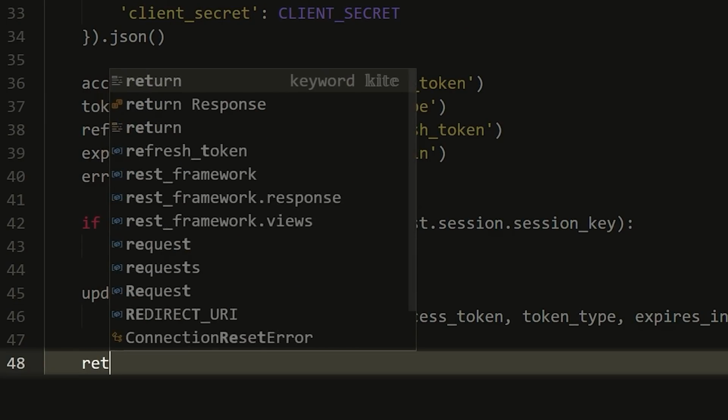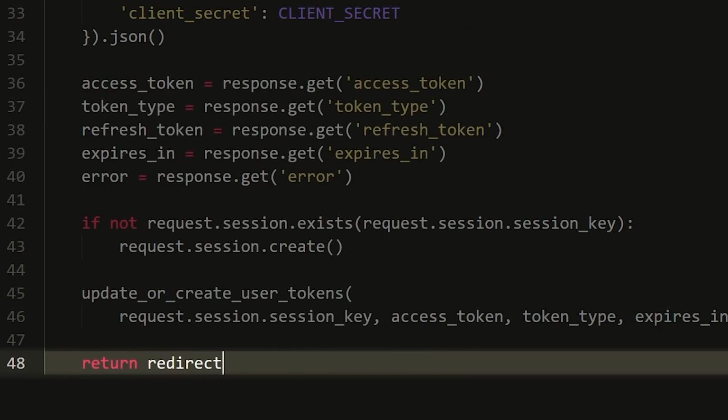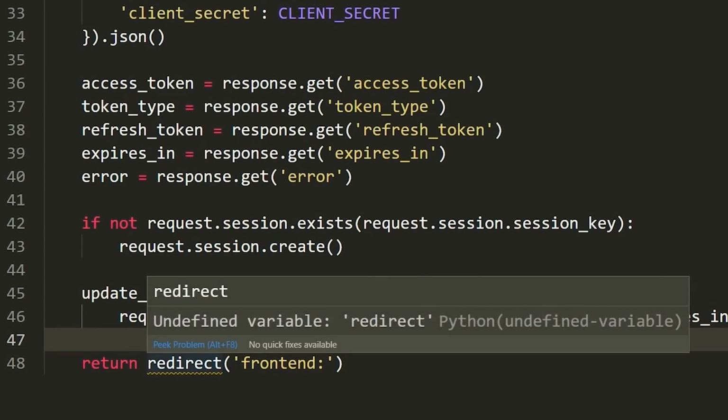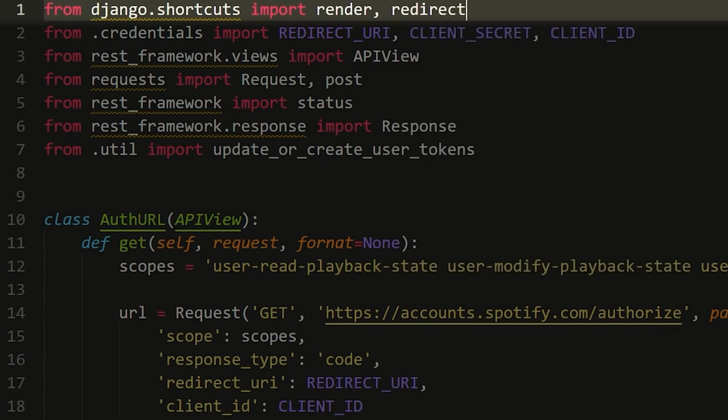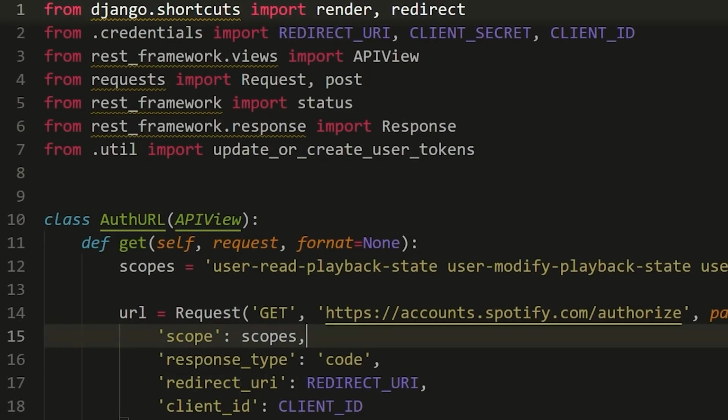What we want to do is return the redirect, and we're going to redirect to our frontend colon. Now, I'll show you how this works in a second, but we need to import the redirect function. So let's go up here, and then I believe this is from django.shortcuts. We're going to import redirect. I don't think we've used this before, but this is just how we redirect to a different web page.